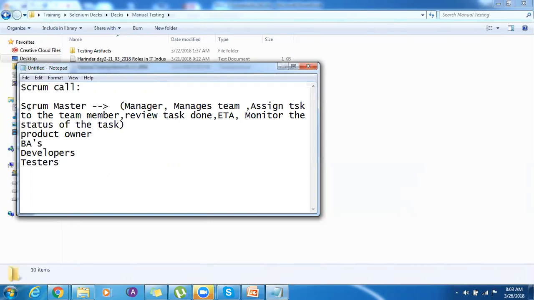He will monitor everything, whatever task a tester or developer has to do, and what the status of that is each day. They'll be told, today you have to complete two modules of work, or two user stories, something like that. We'll talk about what a user story is and what tasks are provided to developers or testers. We'll talk about that in coming sessions.